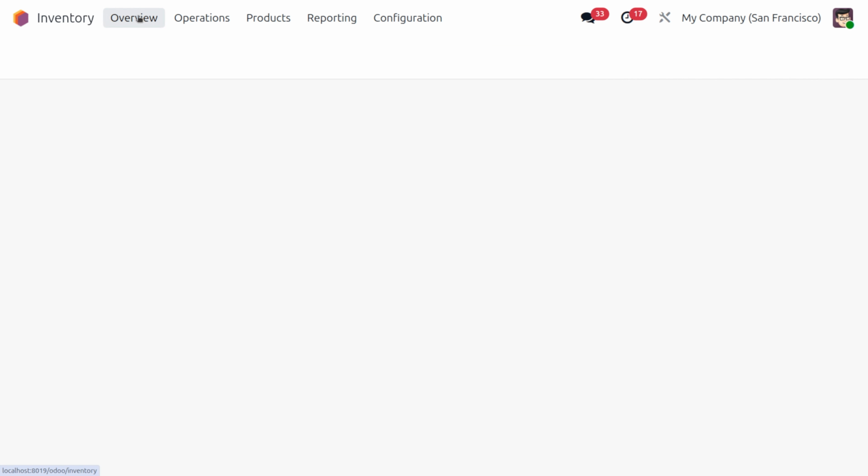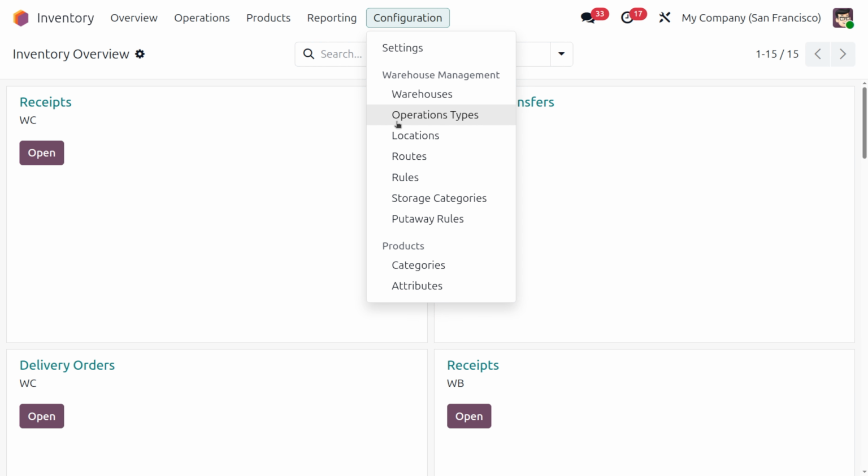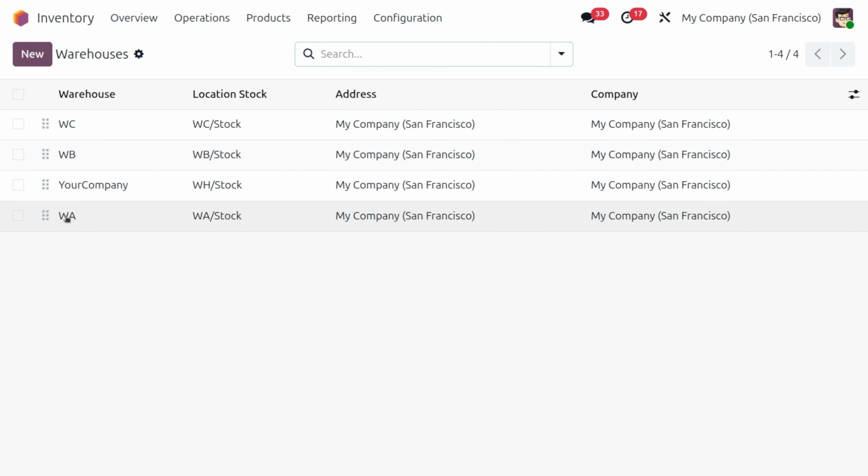Upon moving on to the overview, you can see that currently the receipts, internal transfers, and deliveries, every operation, are taking place under WC. That's warehouse C, and currently warehouse C is the default warehouse. From this, I want to set warehouse A as the default warehouse. So what I'll be doing is simply dragging and placing it above all of the warehouses. Whichever warehouse is first in the sequential order will be treated as the default warehouse.